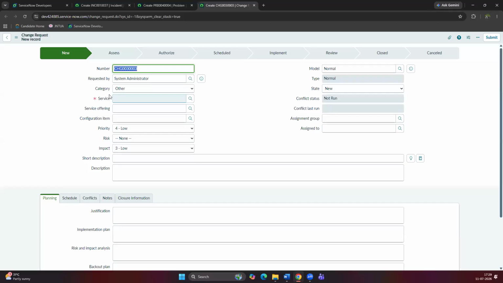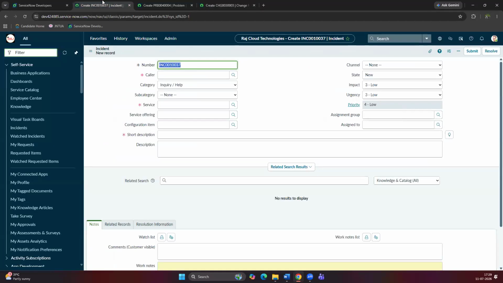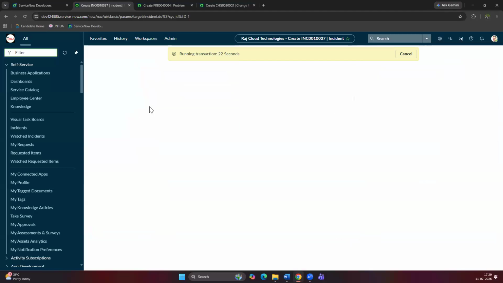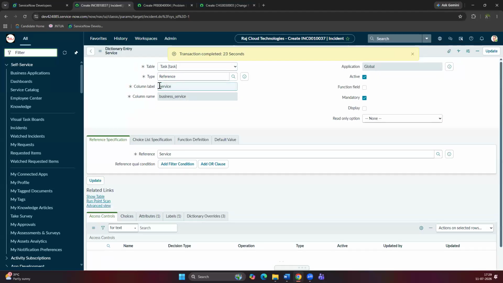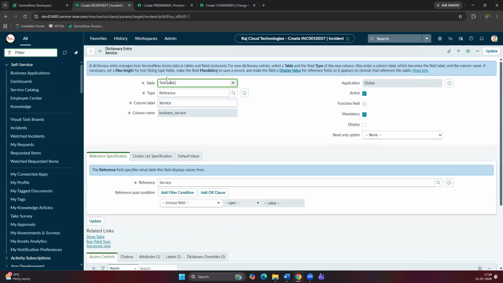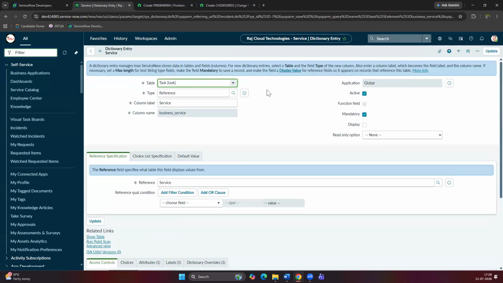Why did it get reflected in problem and change? Those are like child tables for the task table, because this particular service field is present on the task table. If I right click and go to configure dictionary, you can see this service field is present on the task table.